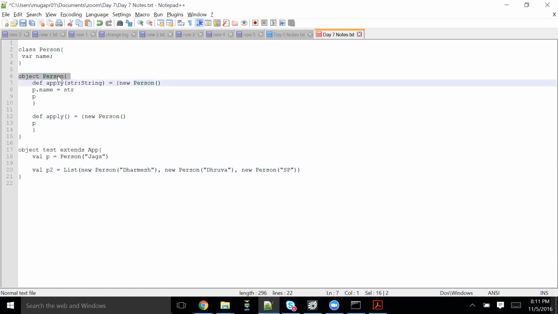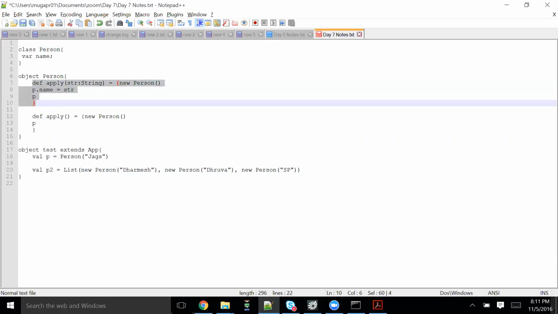If you can write your apply method with however many constructor parameters that you want.